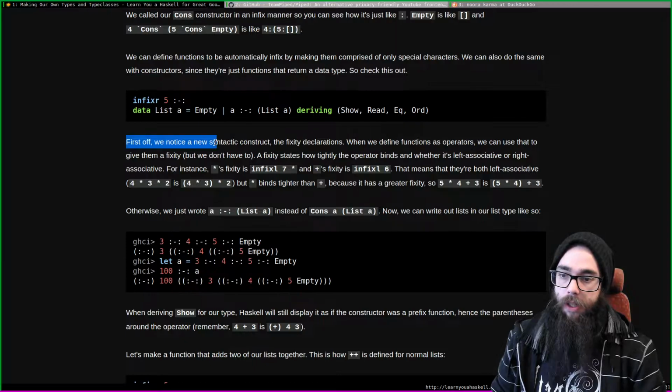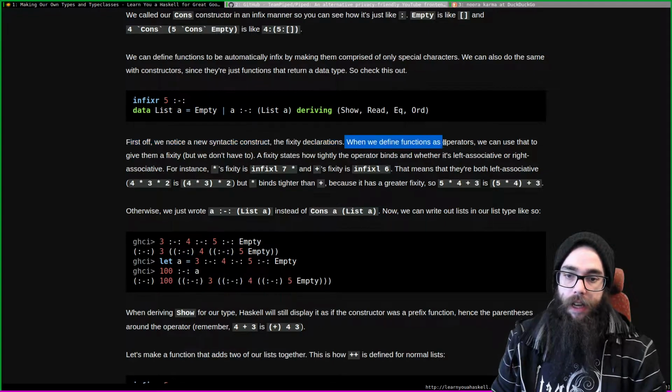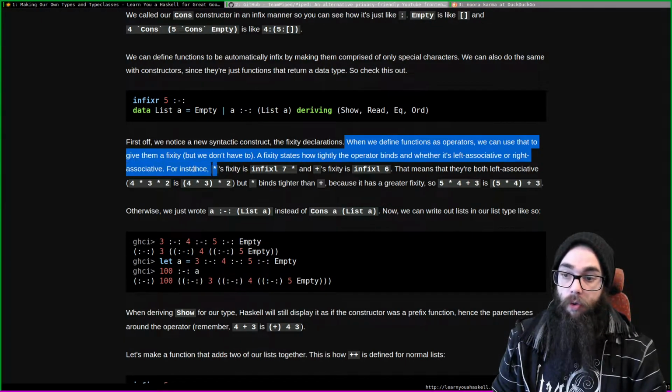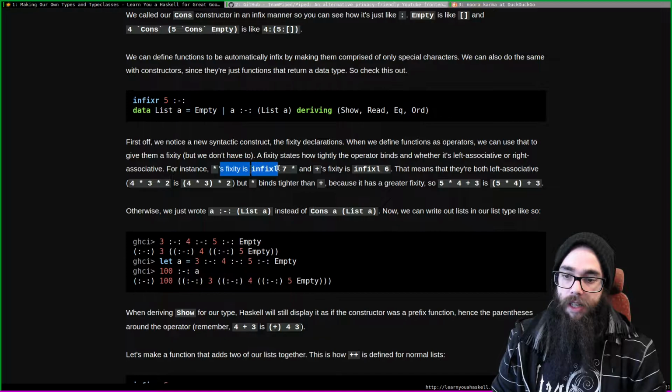Alright. First off, we notice a new syntactic construct: fixity declarations. Oh, is this the fixity declaration? When we define functions as operators, we can use that to give them a fixity. Terrible name. But we don't have to. A fixity states how tightly the operator binds and whether it's left associative or right associative. For instance, the multiplication fixity is infixl.